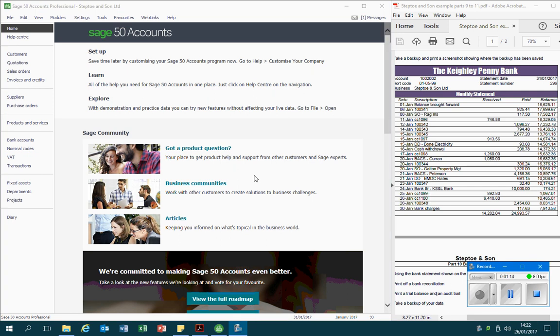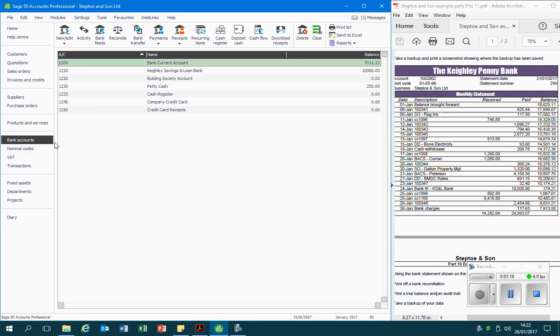And that is known as a timing difference. So to start this reconciliation process, we first go into our bank accounts module and then select the bank account that you're reconciling. In this case, it's the current account. I'll then click on this reconcile item up at the top of the screen.